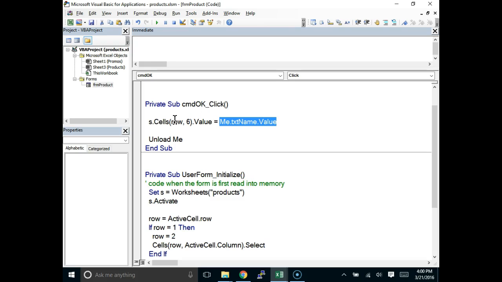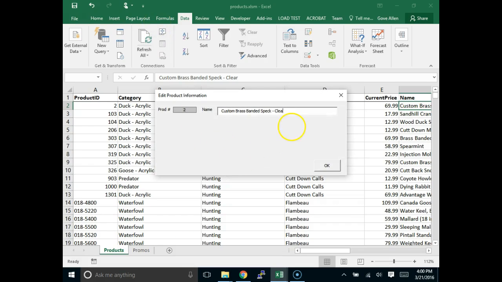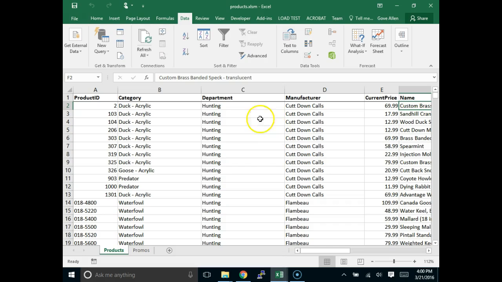So now you should be able to open that, make a change on the form. When you click OK, it should change the worksheet in the appropriate location. Translucent. And that's now been changed. Translucent. Yeah, that's right.